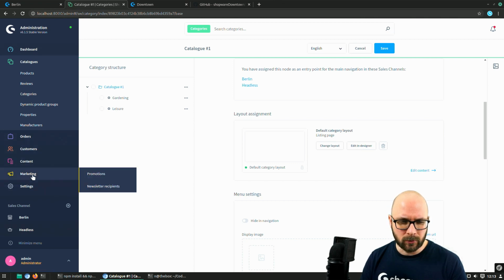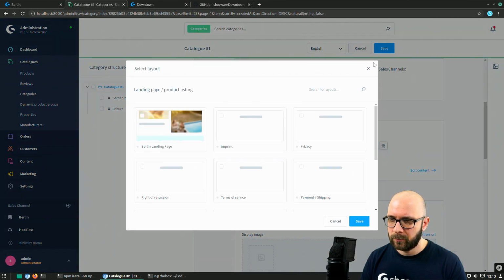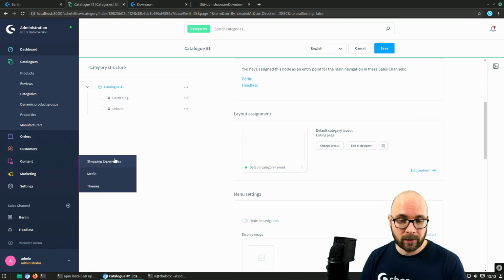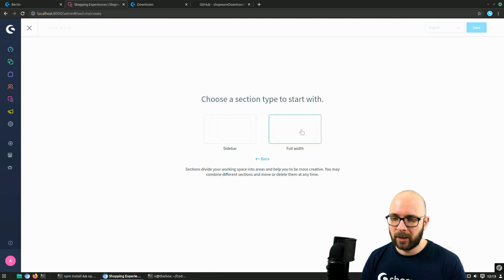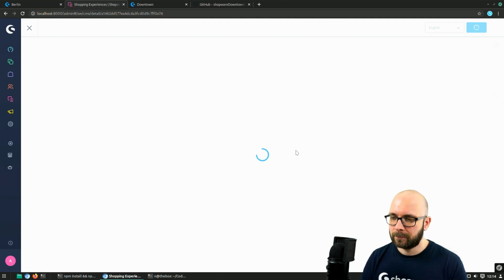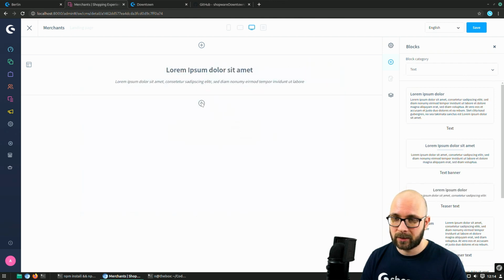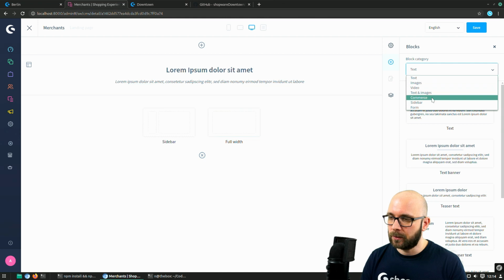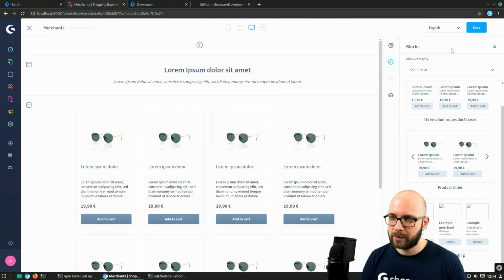So let's go to, where is it? Change layout. No. Sorry, my bad. Content shopping experience, we have to create one first. Create new layout. We want to have a landing page. We want to have it full width. And we just call this merchants. Create layout. And now we can add, if we want to, some text again. And then we go to the commerce section, and down below, right here, we have the merchant listing. So let's create a new full width thing here and pull the merchant listing in.